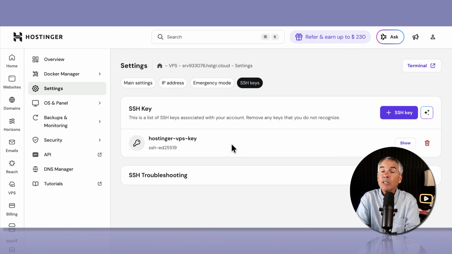If you're a business or if you have multiple people accessing the same VPS, well, you might want to create a new SSH key pair for each new non-root user that you create. But in my case, I'm going to use the same SSH key for both my root user and the new user Mike that I just created.